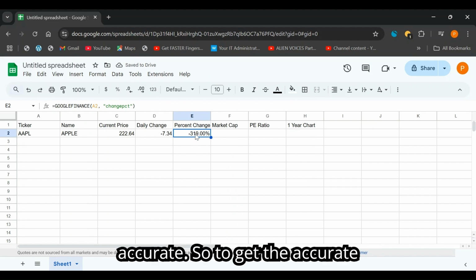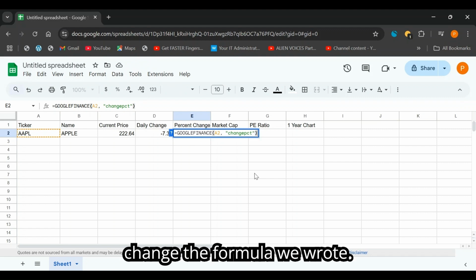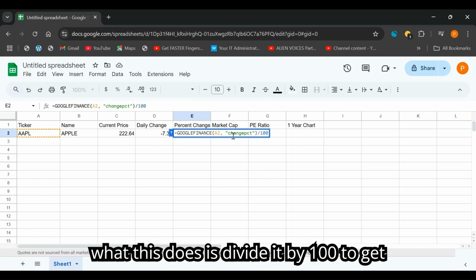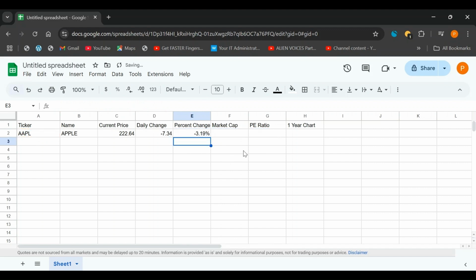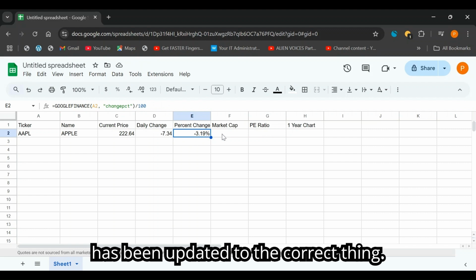So to get the accurate percentage, double click to change the formula we wrote, enter a slash 100, and what this does is divide it by 100 to get the right data. When you hit enter, you see that it has been updated to the correct thing.